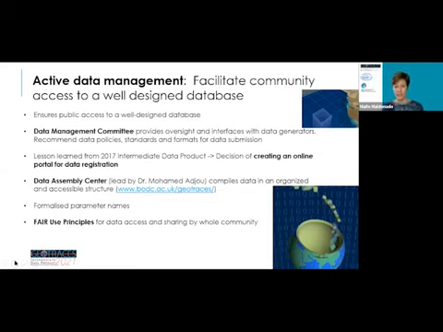After the creation of the intermediate data product in 2017, it became obvious to us that we needed to have a better way to register the data sets. So we created the DOOR portal. The Data Management Committee is in close contact with the Data Assembly Center, who is responsible for compiling the data in an organized and accessible structure. This committee is also responsible for formalizing parameter names and for creating fair use agreements for data access to all.